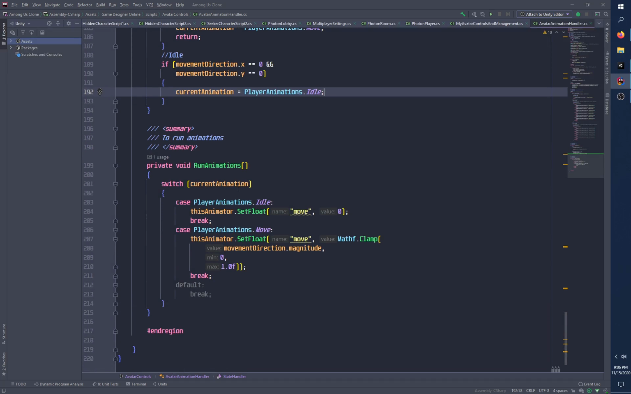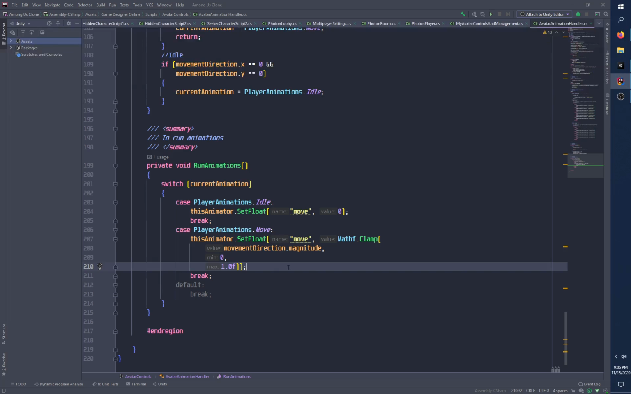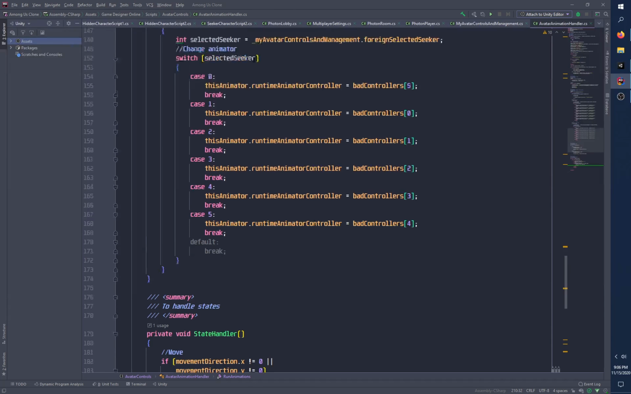We have run animations here, which are basically going to run the animations. If we are idle, we're just going to say move is 0. So when move is 0, we play the idle animation, and once we are moving, move is given a value between 0 and 1 based on the joystick value, and then once the move has a value, it's going to transition to the move animation.